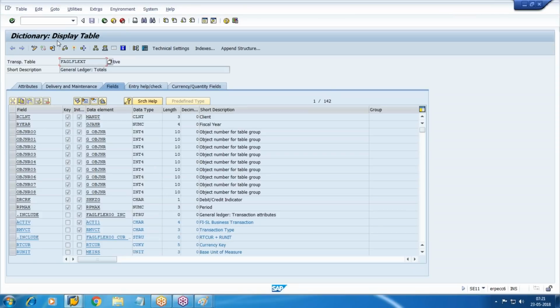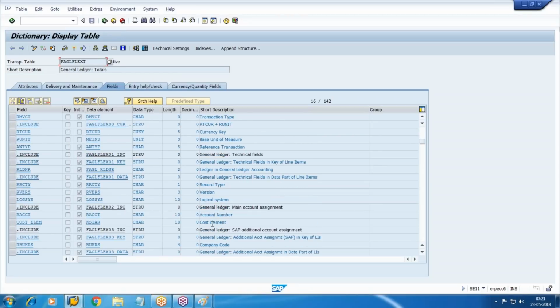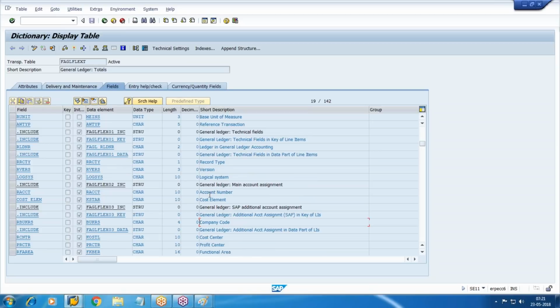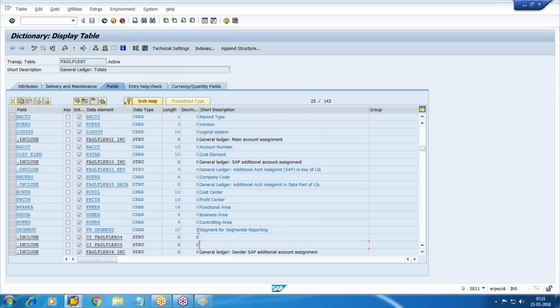In FAGLFLEXT, I told what additional things are there. We have the option to run the cost element report. Then we can run the report by profit center. If you're working on classic GL, then you can only run the report at the account level. But here, along with the account, we can have the cost element, then the cost center, profit center, and then segment. So we have more flexibility for reporting purposes, with more fields. These things we can have if the non-leading ledger is activated.